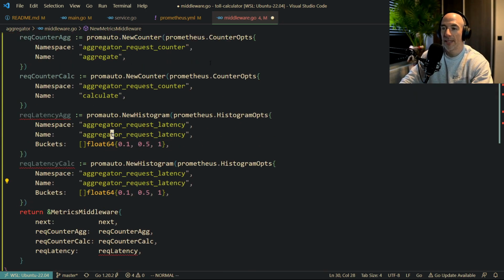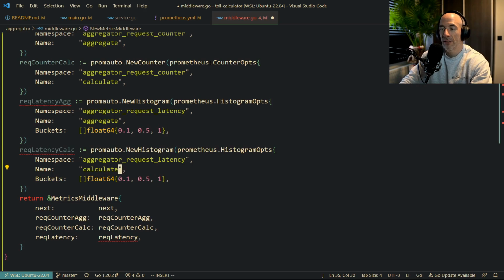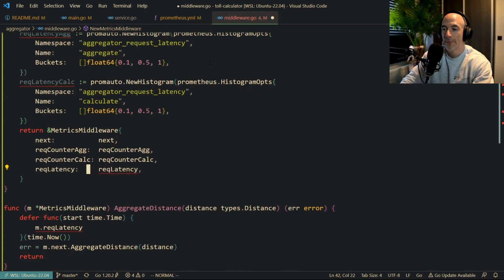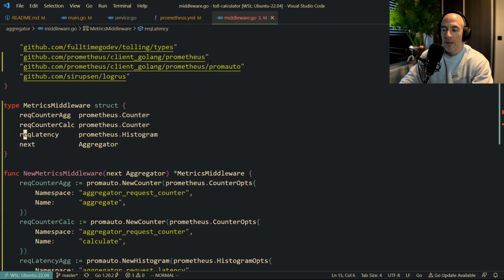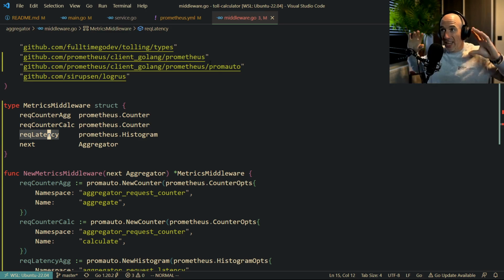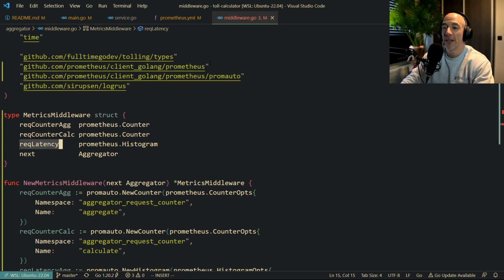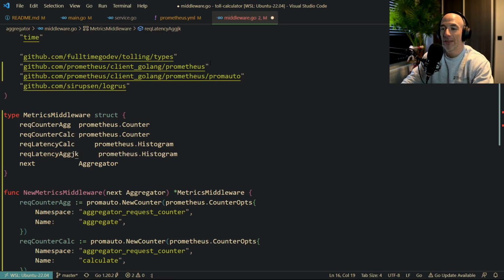So this is going to be aggregate, calculate, request latency aggregator, and then the request latency for calculate. I hope that makes sense, because we're going to have multiple endpoints, right? Multiple things we can call, so we need to basically instrument these endpoints separately. This is basically how you in-depth instrument your service. There's going to be request latency for the calculator, and we're going to copy that and do the same thing for the aggregate function, right?